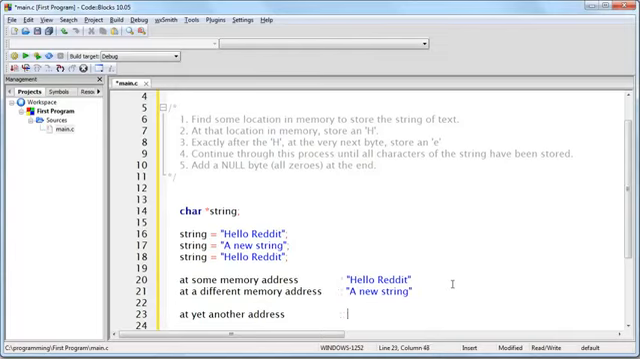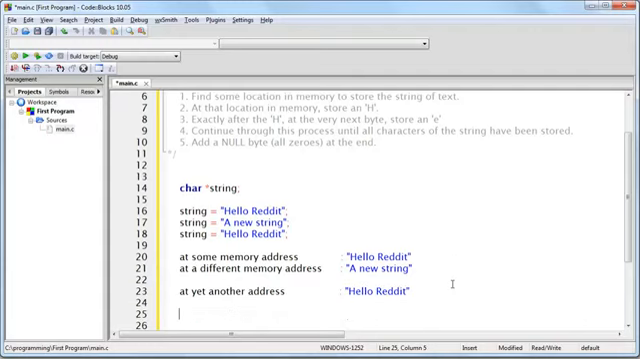And there we go. And yet at another memory address to have, once again, hello Reddit. There's no need to do that because we already have hello Reddit once. We don't need to actually create another string that is exactly the same at yet another memory address. Again, this depends on the compiler, but many modern compilers will understand that you've already created the string once and you don't have to do it again.